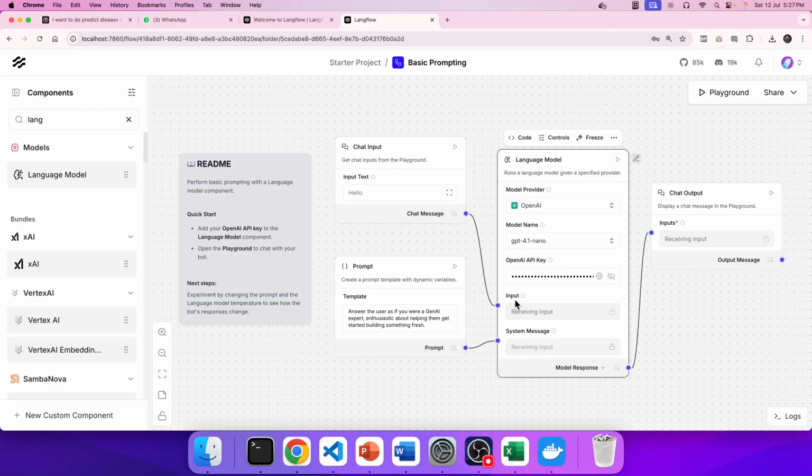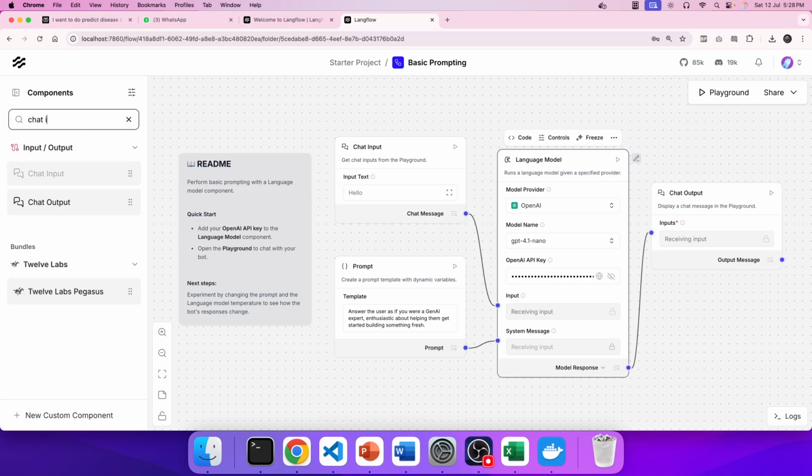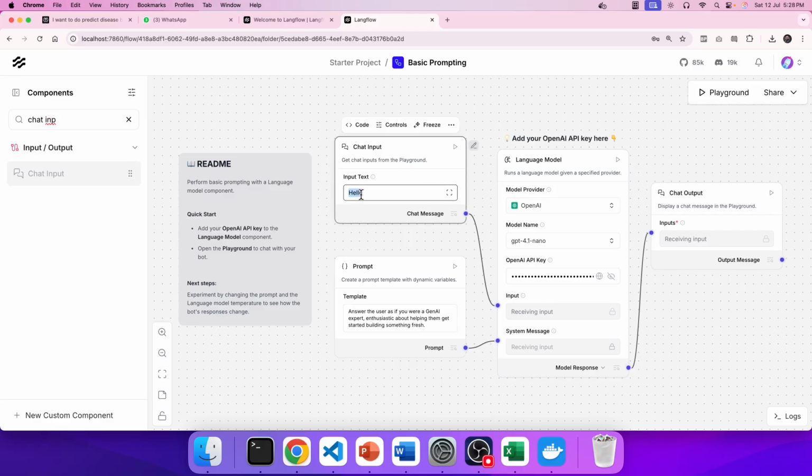One is called input, the second one is system message. Now, this input and system message will come from some other component. The chat input is coming from this component called chat input. You can search and see from where it is coming. Here you can see chat input is coming from input slash output. Here chat input is there. I can enter whatever I want to ask, like hello, how are you, or some question or something like that.